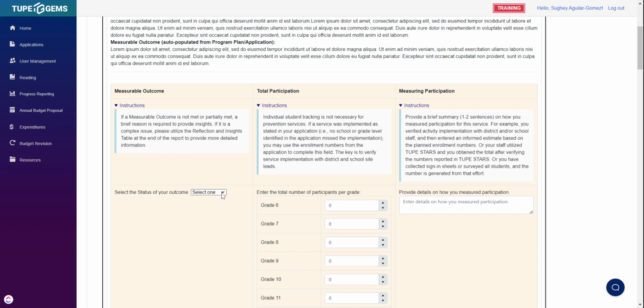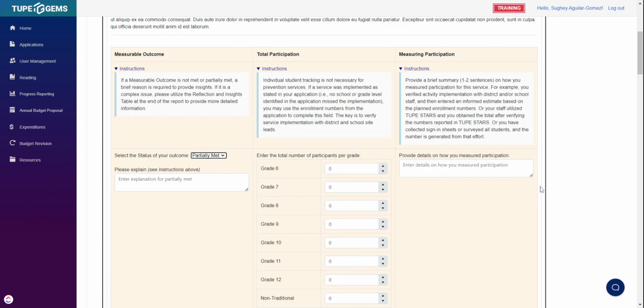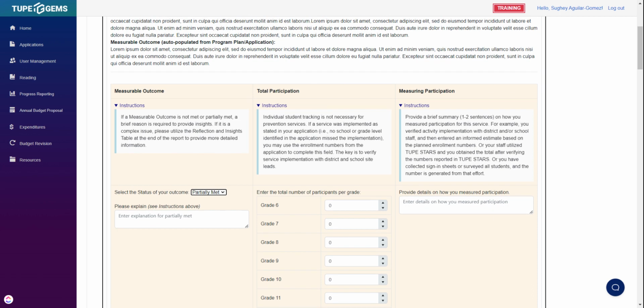For measurable outcome, you have 3 options: met, not met, and partially met. If a measurable outcome was met, no further action is needed. However, if a measurable outcome was not met or partially met, you will need to briefly explain why that measurable outcome was not met or partially met. For total participation, please enter the total number of participants per grade. All grades are listed even if not all grades received the service. You'll also need to enter brief details on how you measured participation for this service.